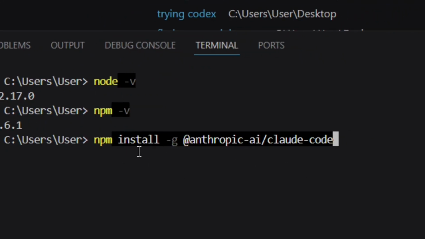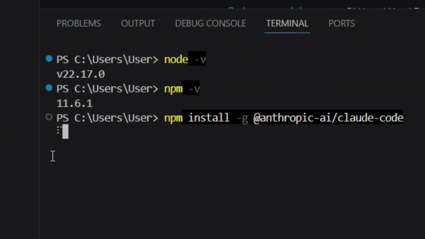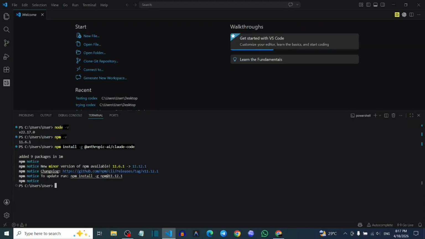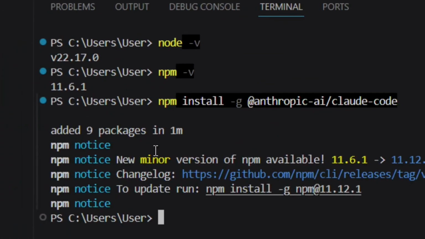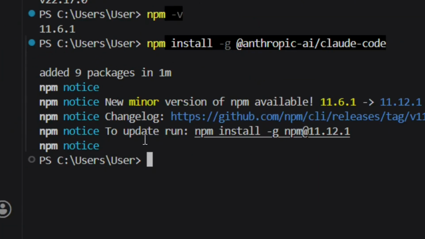That is npm space install -g space @anthropic-ai/cloud-code. The exact same thing just like this. You can pause the video, write it down, then type it in just like this, then hit enter. It is going to install Cloud Code. So as you can see, just give it time to install, and as you can see, it has successfully installed, but npm needs an update.